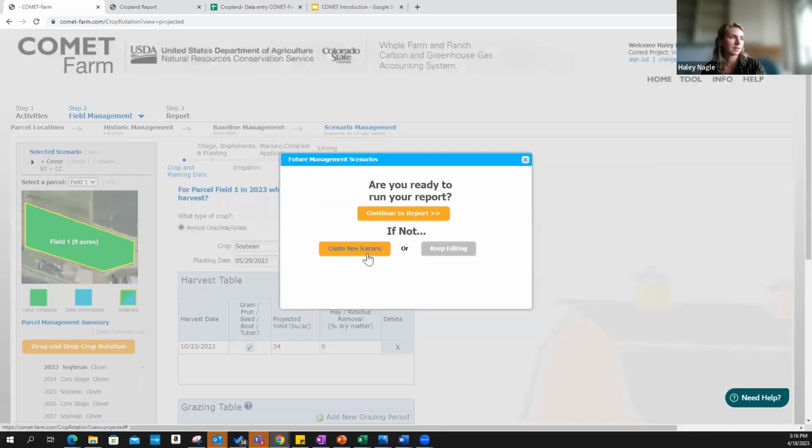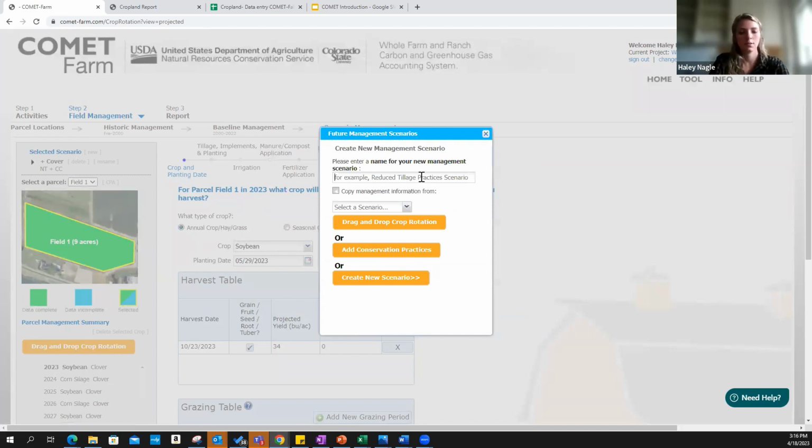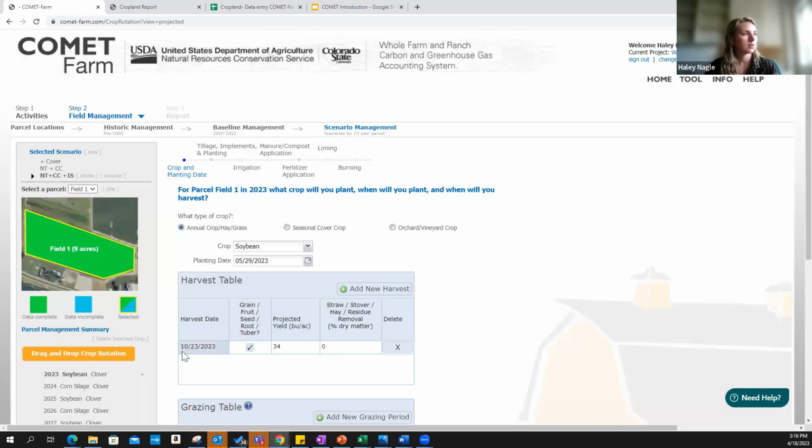And see what happens when I add no-till plus cover crop plus irrigated soybeans, which I'm doing very shorthand because I only have a 25 character limitation here. So it's very helpful to keep track of what you're implementing. So I'm going to say no-till and cover crop and then create new scenario.